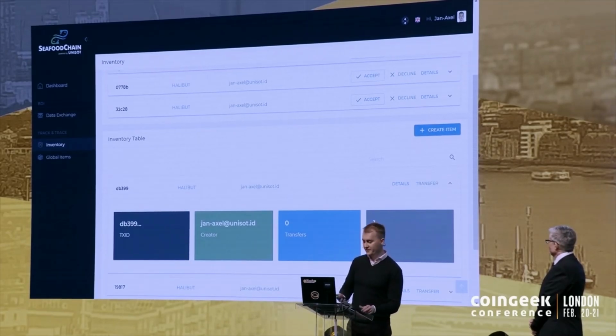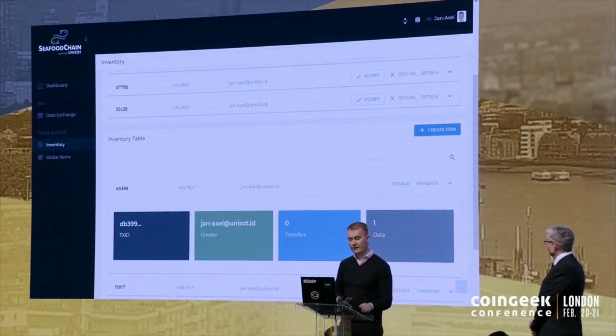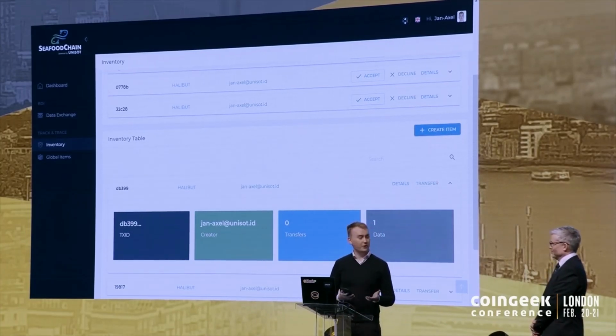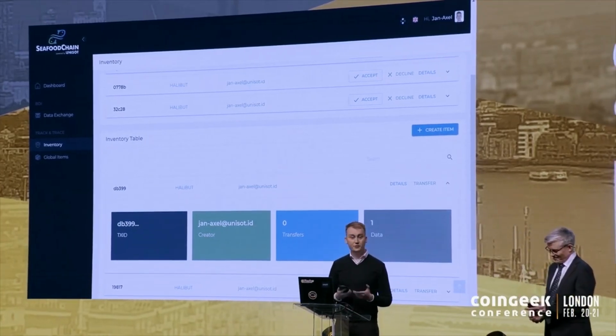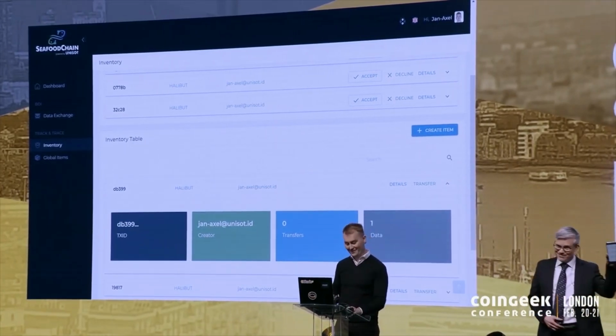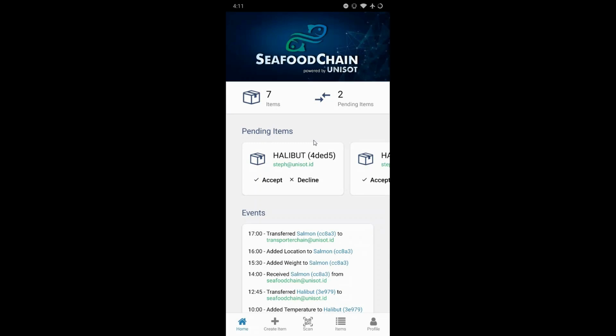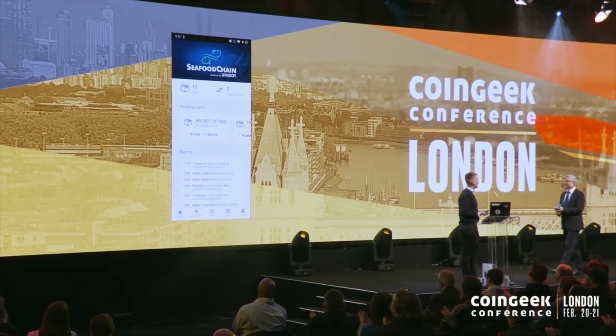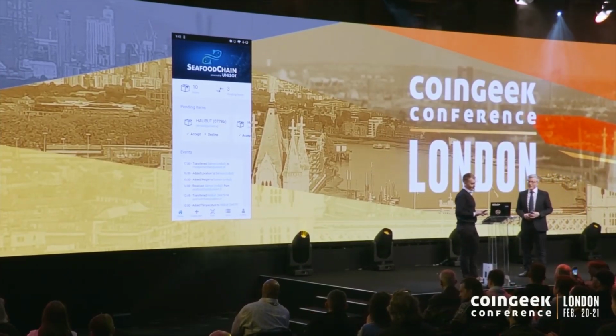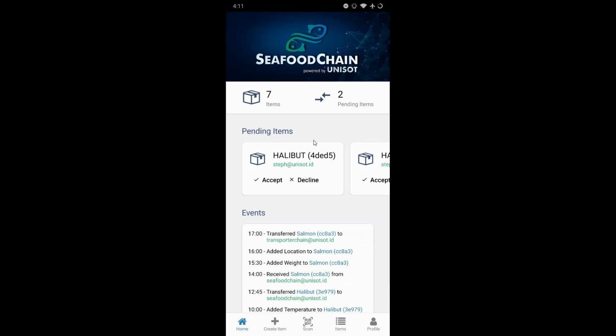Now, this PC isn't very mobile, and it would be so difficult to be in the office all day. It would be more useful if I had something more mobile, something I can use out in the field, something like a UNISOT industrial app on my work phone. Introducing the UNISOT industrial app. The homepage presents statistics and helpful notifications. It's a great piece of technology for recording item locations or doing in-person ownership transfers.